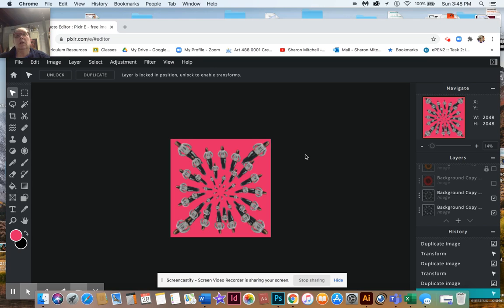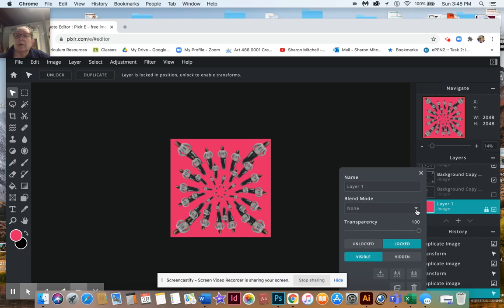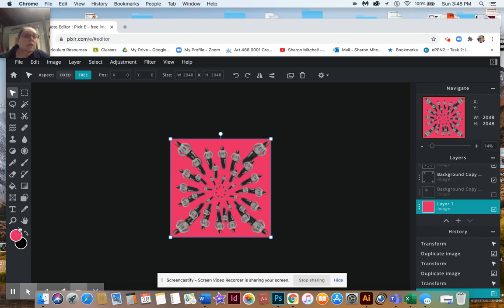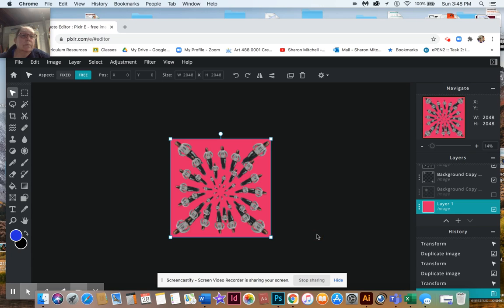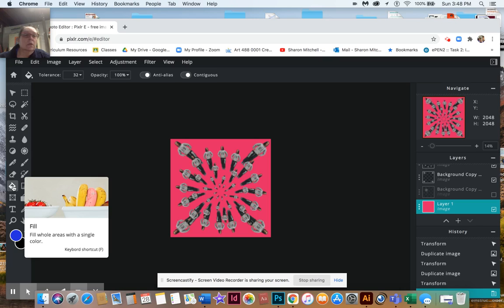Now I want to play with colors, how I want it to look, what color I want them to be. I don't have to keep that background that color. I could change my color scheme. Let me do that. Let me first unlock this background and then change the color that I think I want. Let's go with blue. All right, now I'm going to fill it with the blue.